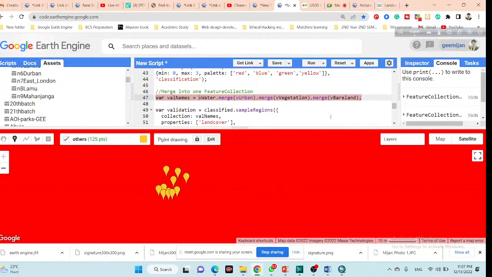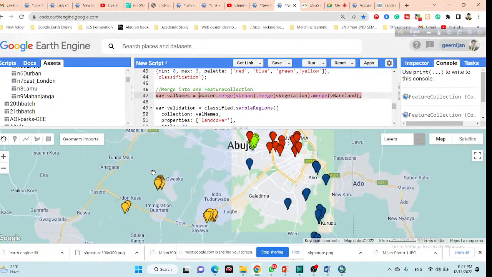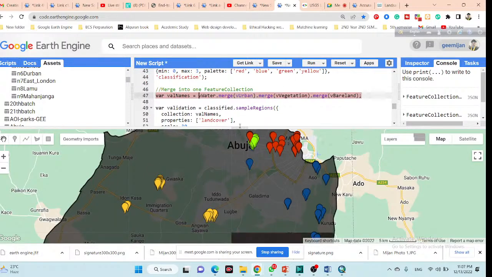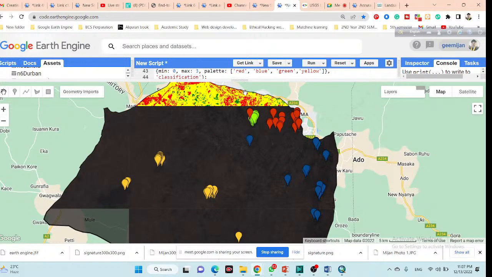Then click to run again, because you can see there is no satellite image. So this time the built-up area pixel value is also mixing with the barren land. That's why this problem is created. So I check another region.